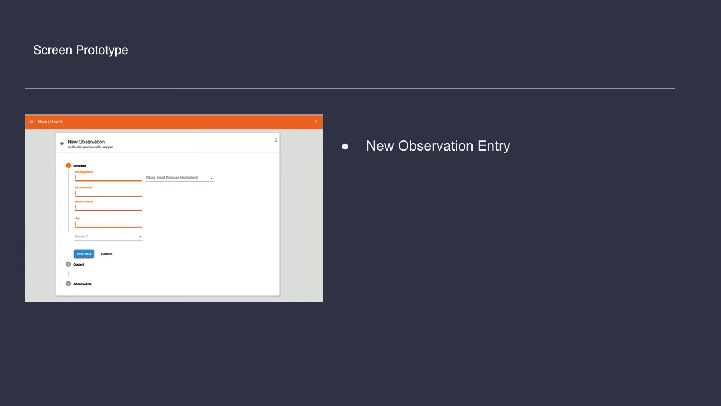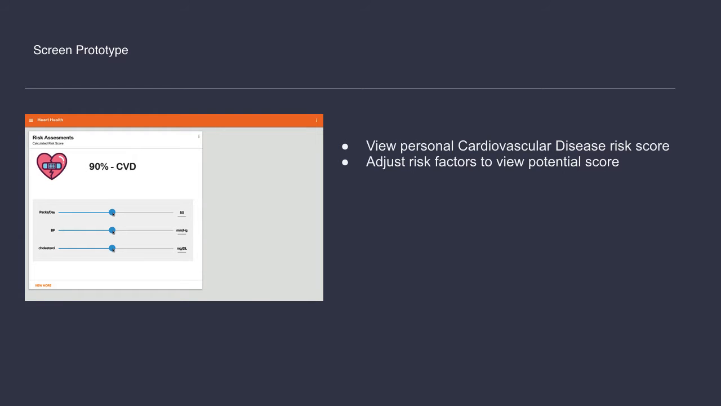When our patient has new data to share with us, they'll be entering it here in the new observation entry form. After entering a new observation entry, the patient will receive a new risk score. We want to empower our patients to see how changes in their risk factors can affect their score and find out what they could have done differently to achieve a lower score.